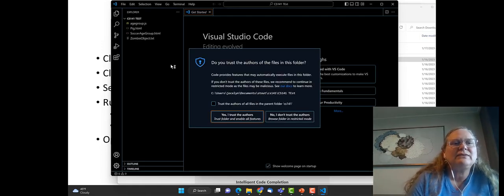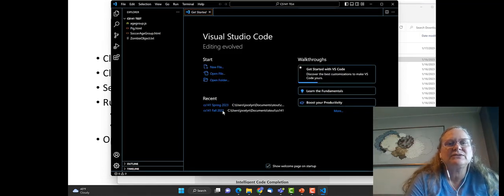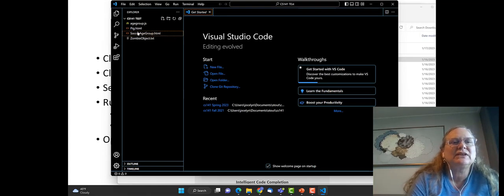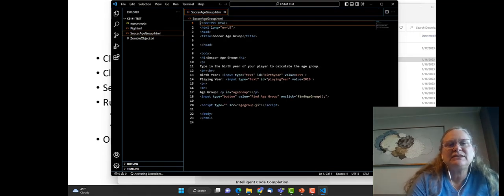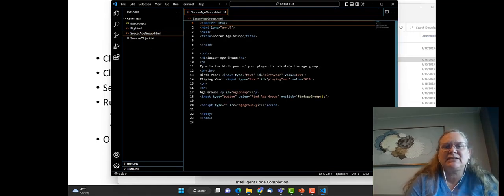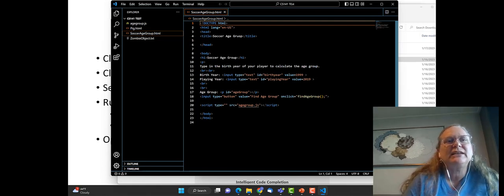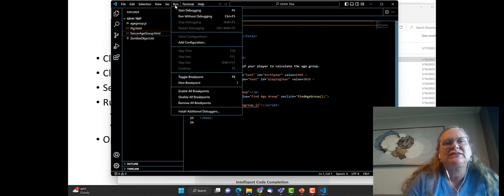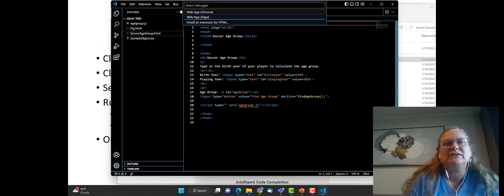And now I have some different files that I can open up. And I'm going to go ahead and say I trust those authors, so it won't keep asking me questions. If I open up this HTML file, it says that it's going to use some JavaScript. You're going to learn about that later. And then you can actually run that JavaScript by just saying run and start debugging.